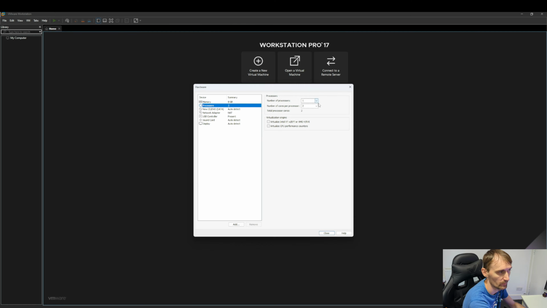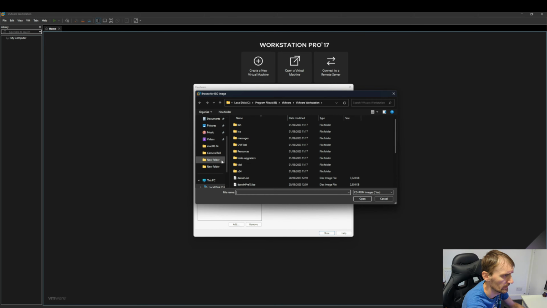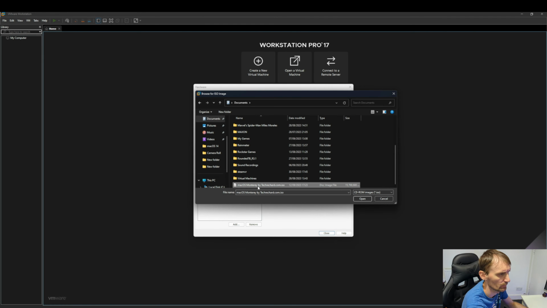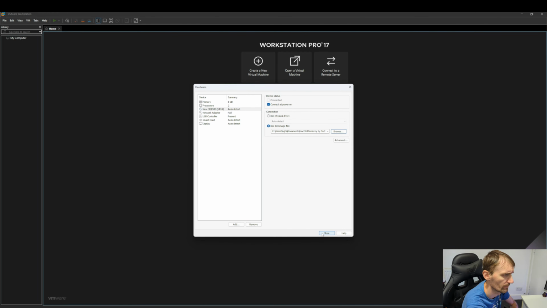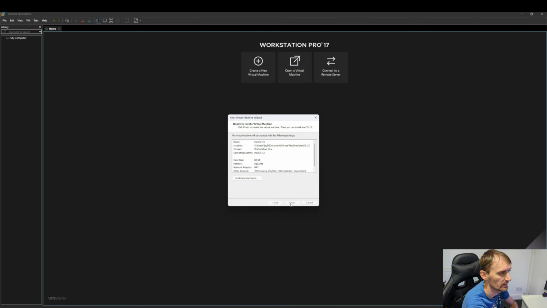Cores, here you have to play with it. So the processor, how much power do you want your macOS, so your virtual machine, to have. Here I'm not going to play with it until I install macOS, after you play with it and you have an idea how it will go. And now you go to this one, new CD/DVD, you select use ISO image, you click browse, then you go to wherever you downloaded the macOS image. So here is macOS Monterey, it's by techrichard.com, so thank you very much for providing this to us. Click and you click finish.